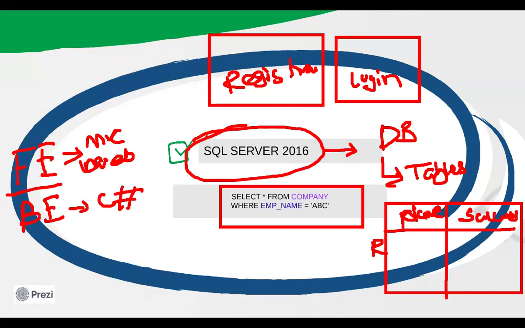We need two tools here. The first tool is SQL Server, and to access this server we need a management studio. Just like we need Visual Studio for .NET, we need SQL Server Management Studio to access this server. Don't worry about these things, we will go step by step. I will be sharing a link with you on how to download Visual Studio, SQL Server, and SSMS as well.